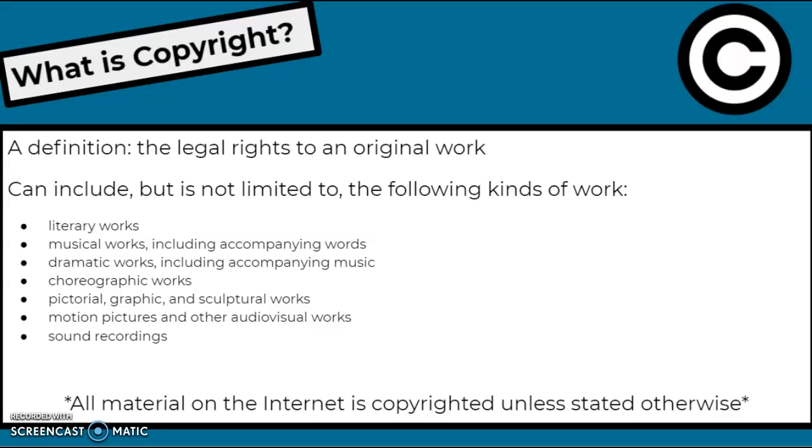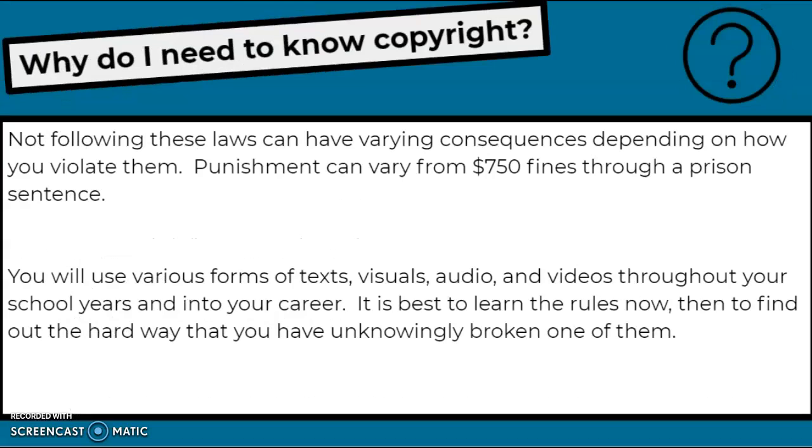Just also FYI, all material on the internet is copyrighted unless otherwise stated. So sometimes there will be things that are royalty-free on the internet, and if you want to use images that are royalty-free, you need to specifically search for those kinds of images.